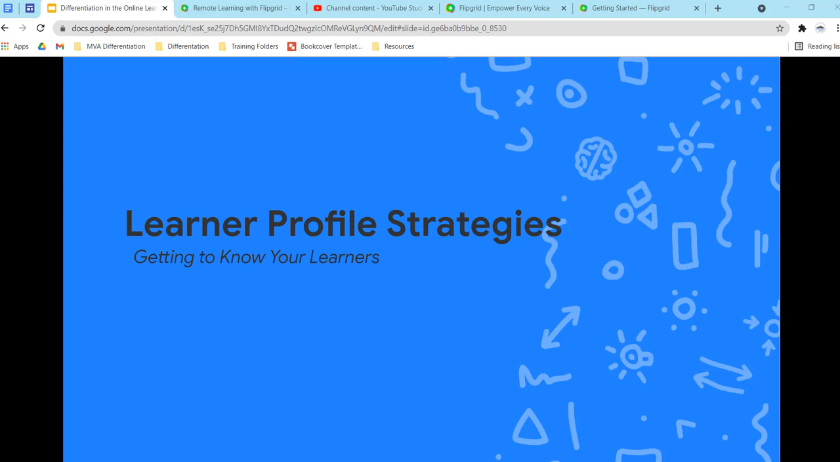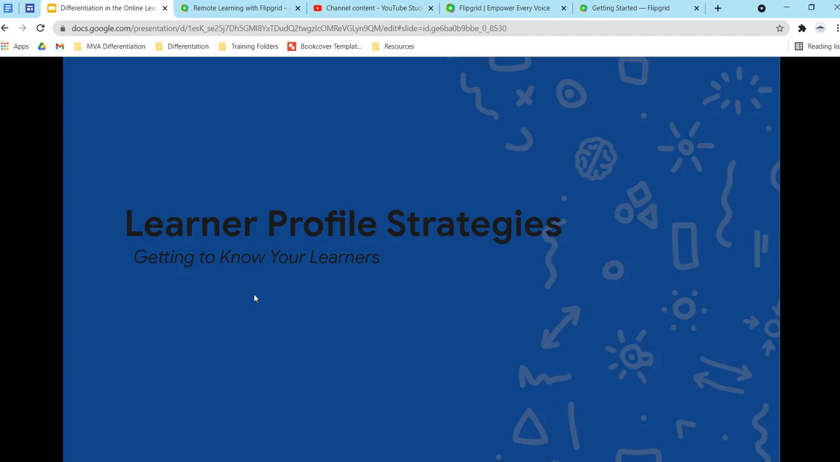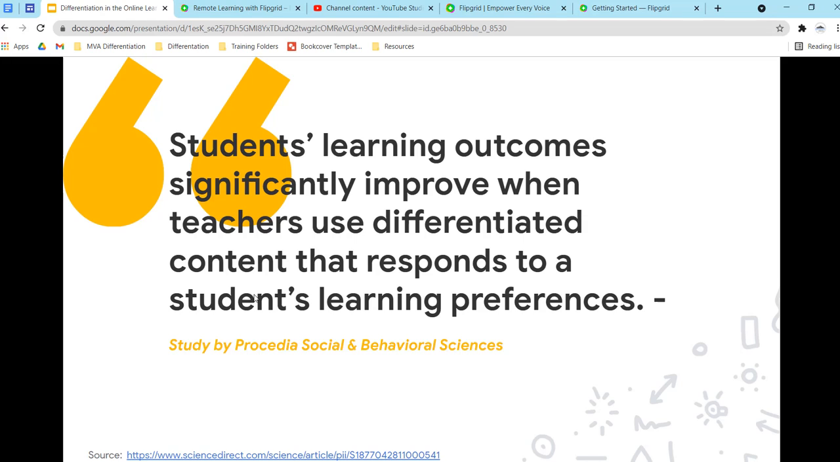All right, so let's take a look at learner profile strategies. And there are a variety of ways you can tackle that, and these are just a few. But your big takeaway here is to remember that learning outcomes significantly improve when you know what your students' learning preferences, their skills and interests are, and you're able to differentiate content on the fly based on that.